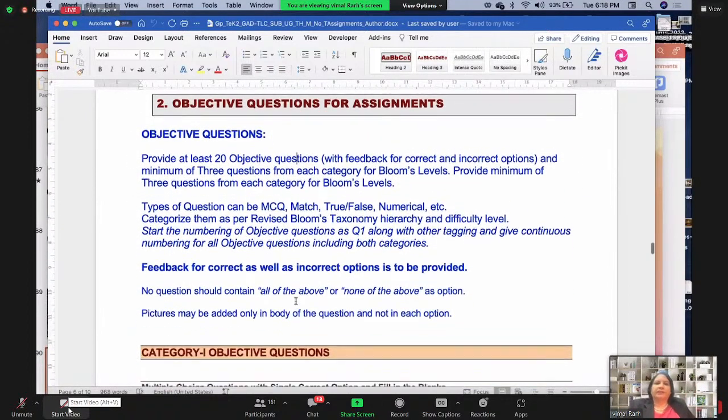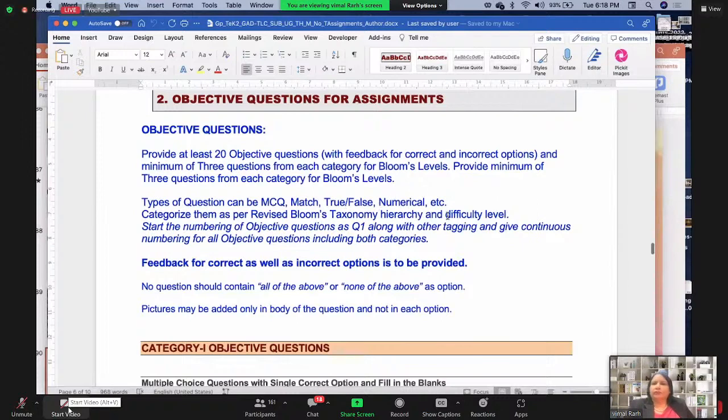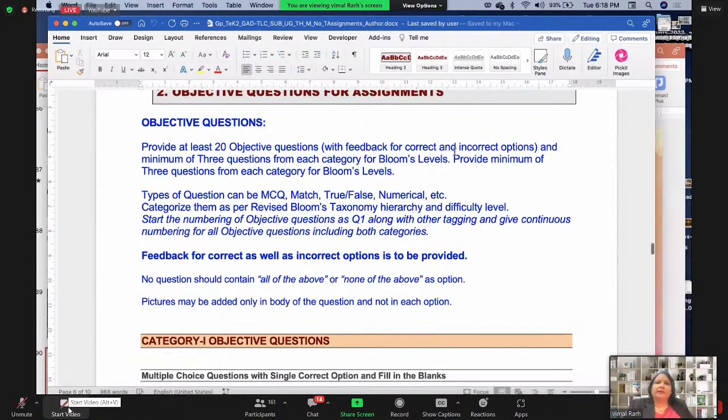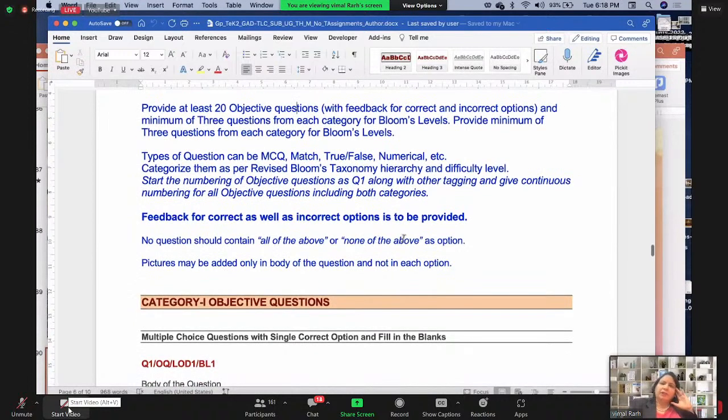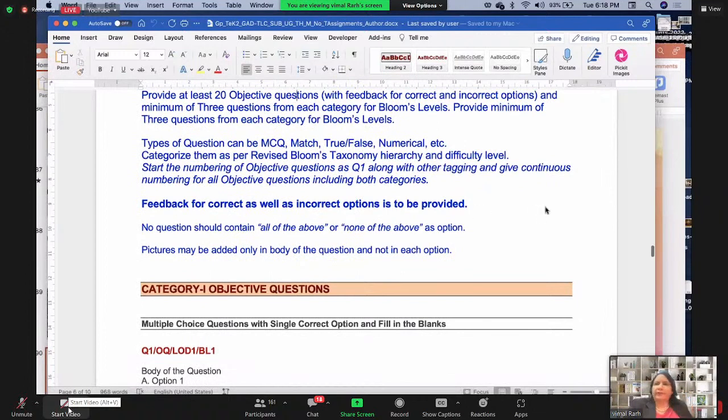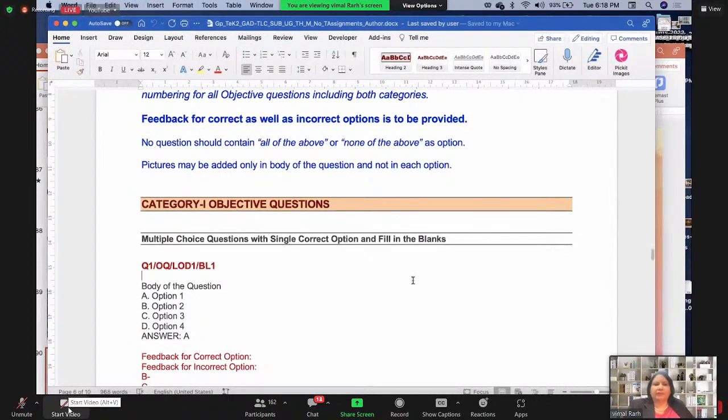Objective questions, again, we are saying that you can use any of these different types of technology-enabled questions, which can be checked automatically, but then try to tag them also into Bloom's levels, category 1 and category 2, and try to avoid "none of the above" or "all of the above", because it's better that you randomize these questions, and "none of the above" or "all of the above" actually does not carry so much significance.